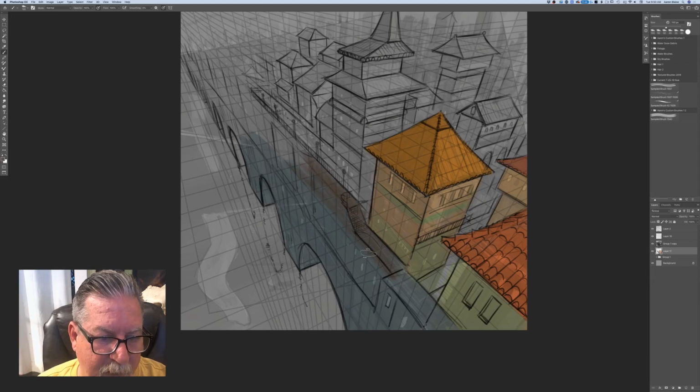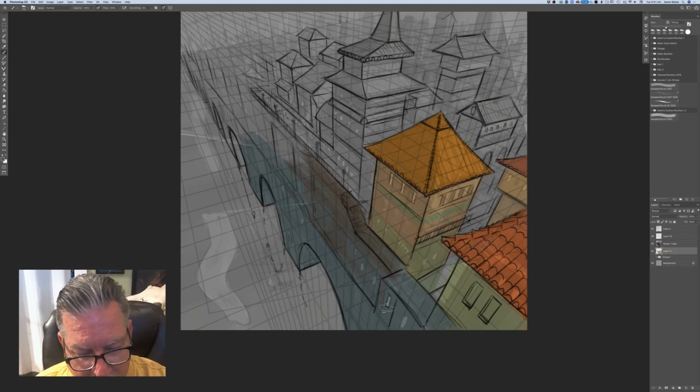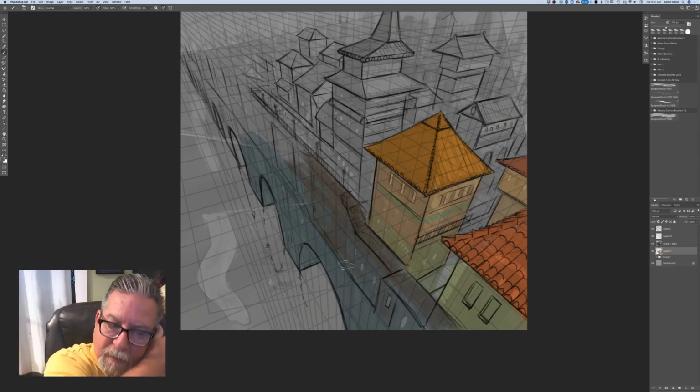So notice I'm just throwing in color. I know I want the stone areas to be kind of cool, and I'm throwing in browns and blues. Cool browns, though.